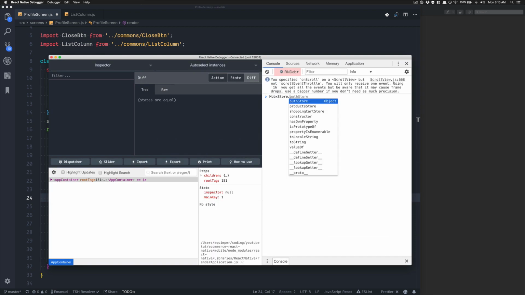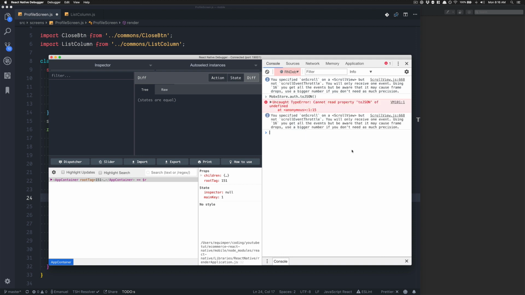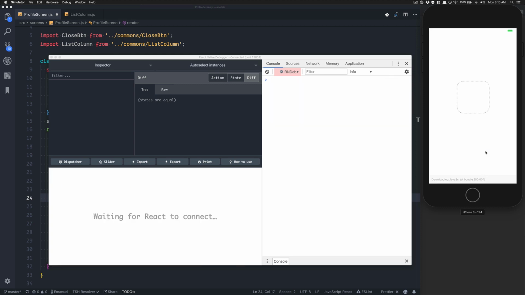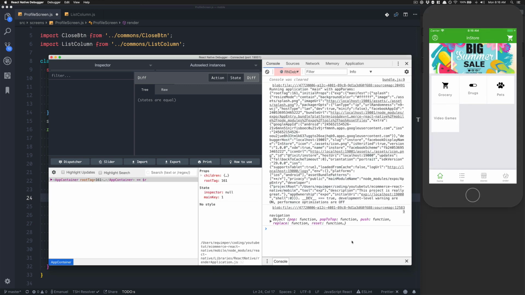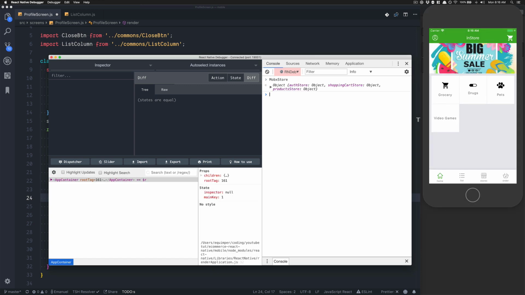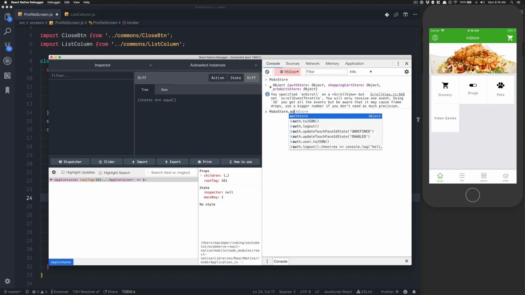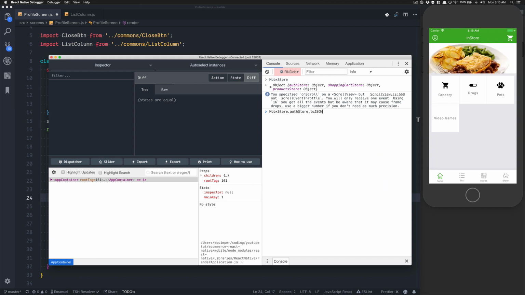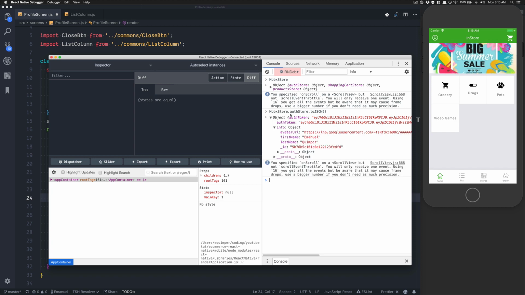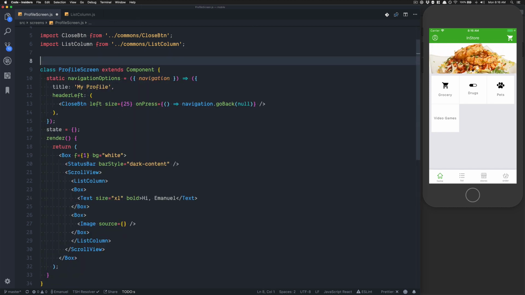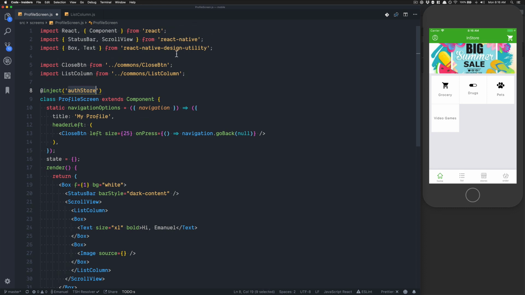So if we look at the MobX store, the auth store, if you set it to JSON, we're gonna get the full object of the auth store, and inside the info we have access to the avatar URL. So the way we can get this information inside the profile screen is by injecting the auth store.